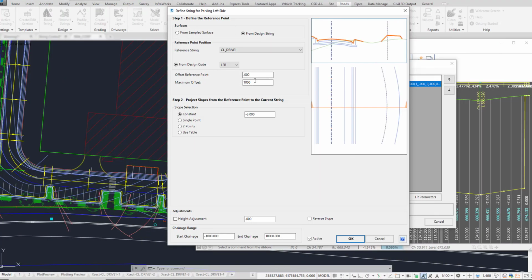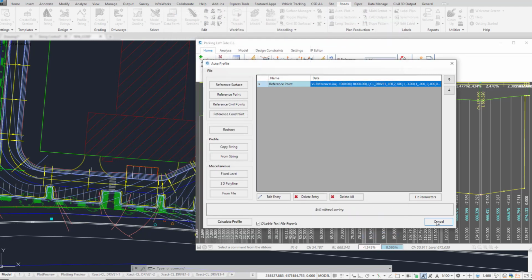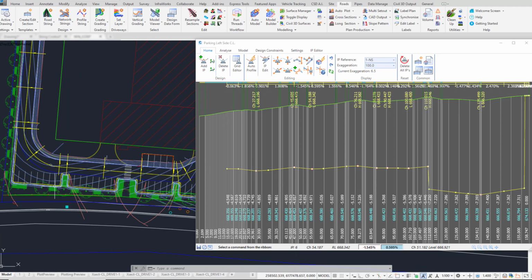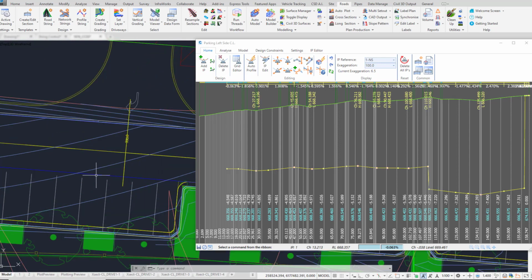The reference point has now had an update where you can actually put in a maximum offset. The reason for this, just before I show you the change, is that if you wanted to design, for example, this edge of this car park here, which is what you're seeing in the vertical grading editor, typically you would provide a reference string, which in this case is this road here, and a code from that reference string, which could be the left edge of bitumen, which is just here.